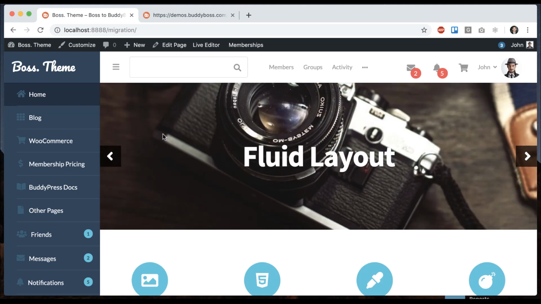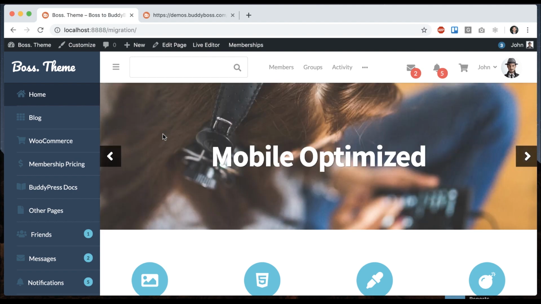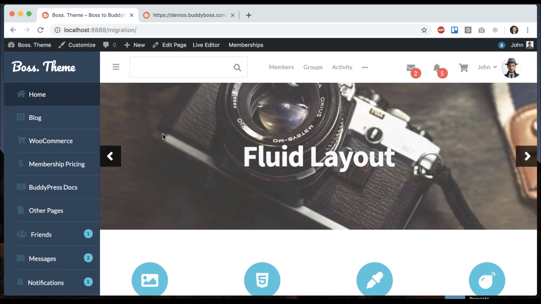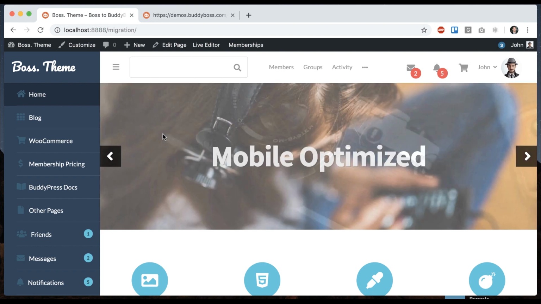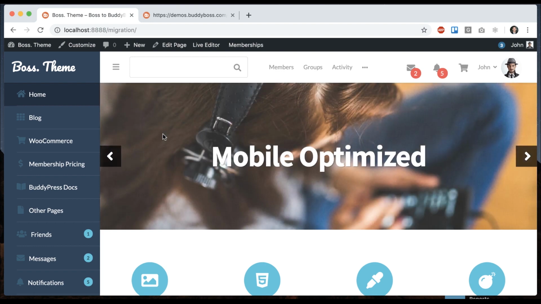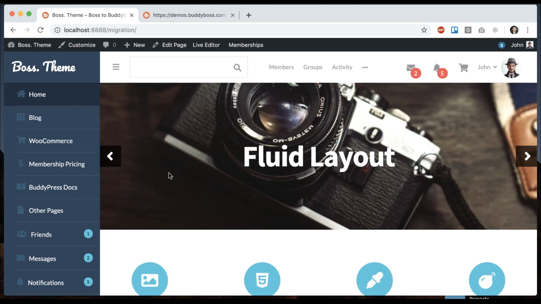In this tutorial, I'm going to show you how you can switch from Boss Theme to the new BuddyBoss Platform running our new BuddyBoss Theme. As I'll explain more later in the video, the BuddyBoss Platform is a replacement for BuddyPress, and the BuddyBoss Theme would be a replacement for Boss Theme. This tutorial is really aimed at customers who are already using Boss Theme on their websites and want to make the switch. And you guys are really in for a treat here.